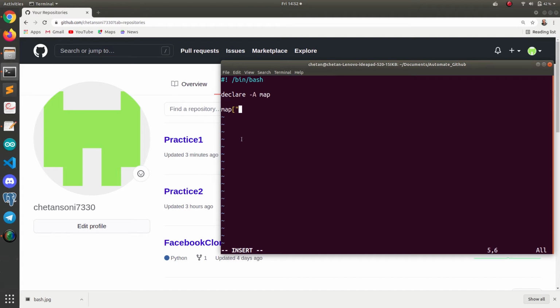So basically I have to mention two names. First is the practice1 repository name, and second is the practice2 repository name. Okay, so I am entering this as prac1 for practice1. Now what is the value of this prac1 key? It is the name of our repository, which is practice1. I will do the same with prac2, and the name of this repository will be prac2.